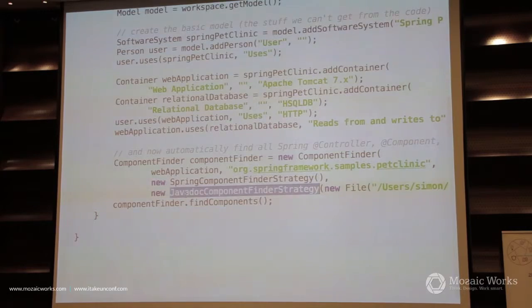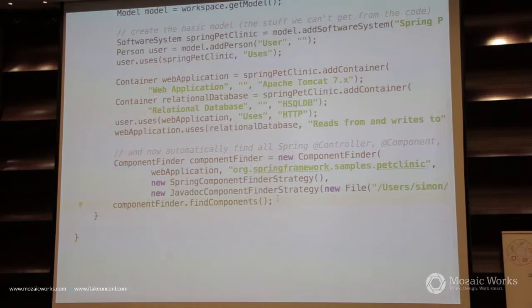What I'm also doing to supplement that model is I'm pulling the class-level documentation that's written in Javadoc. So I also have access to the actual source path as well. And all I'm going to do is say, go and find all the components and pop them into the web application. So that's all the code I need to go and scrape all that stuff out of the code base.